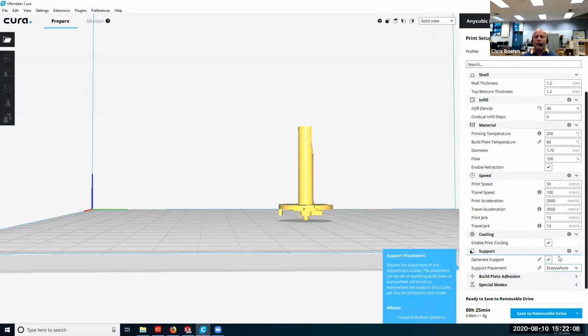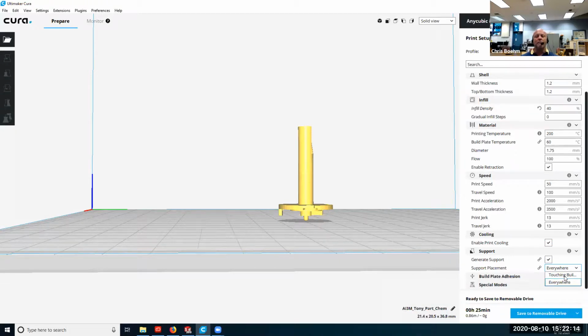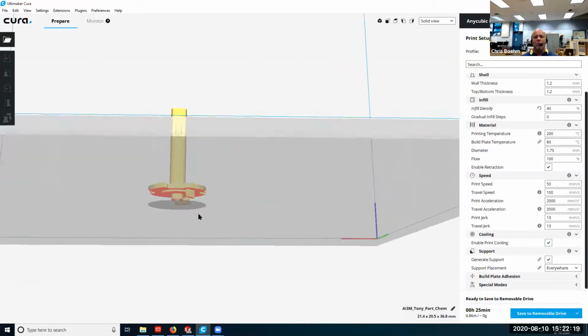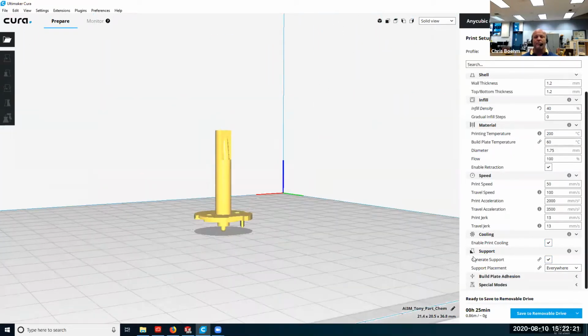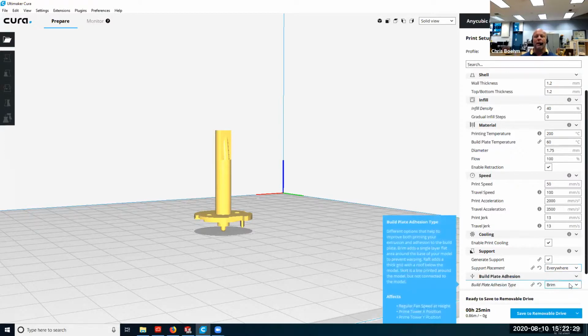Support, yes, we have generated it and we want it everywhere. Now there are some options there, only touching the build plate. And so in this case, that actually is probably the same thing as everywhere. Not always is that going to be the case. So I'm going to just stick with everywhere. And then build plate, yes.